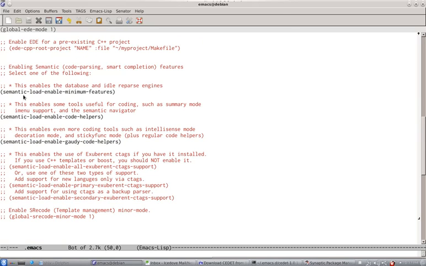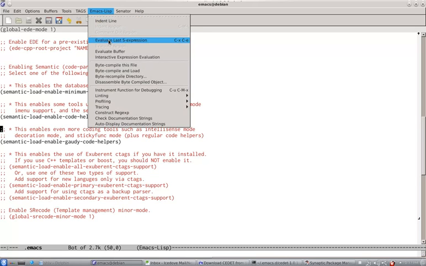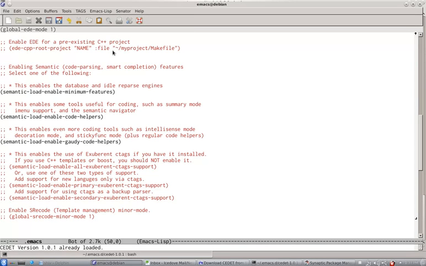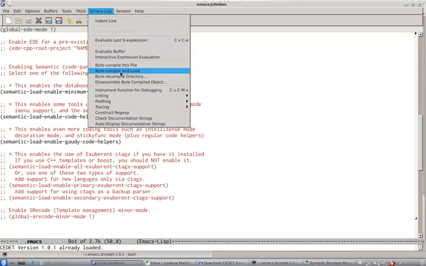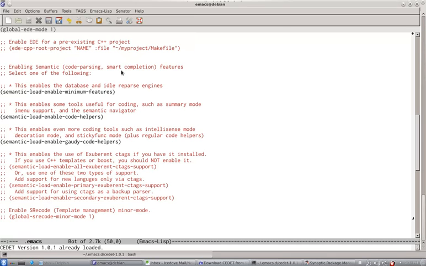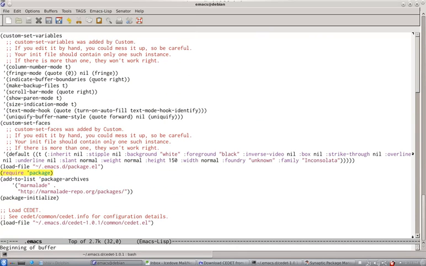I have started loading these three lines. So now our Semantic will be loaded. So then you save the .emacs file by saying Control X Control S, and then you can say evaluate buffer, or you can say byte compile and load for faster loading. So now our minimum stuff is ready for programming. It's not much, but it will work.